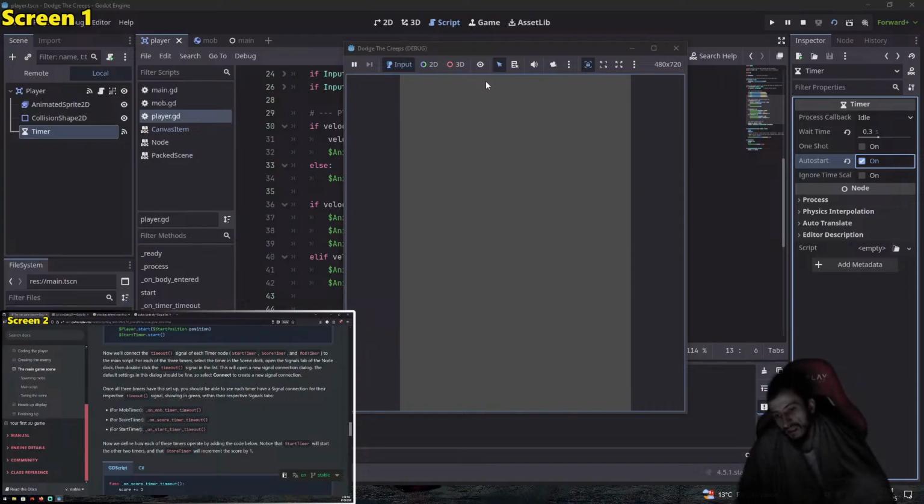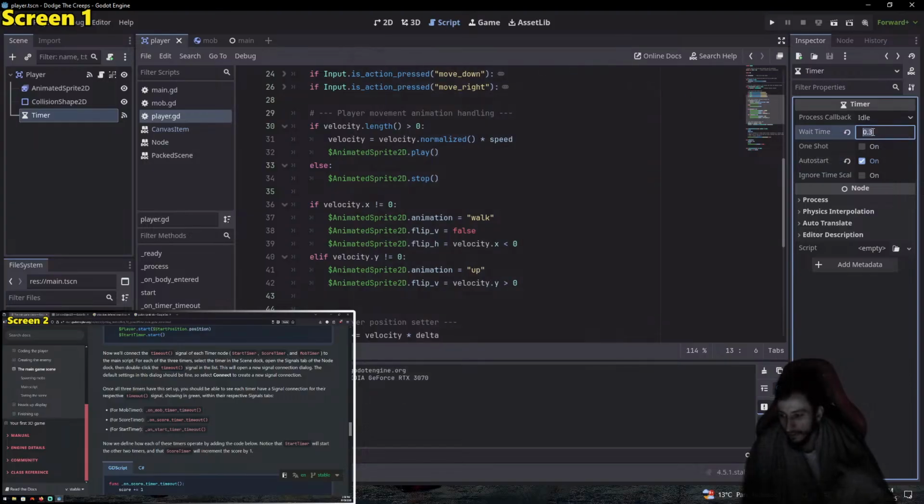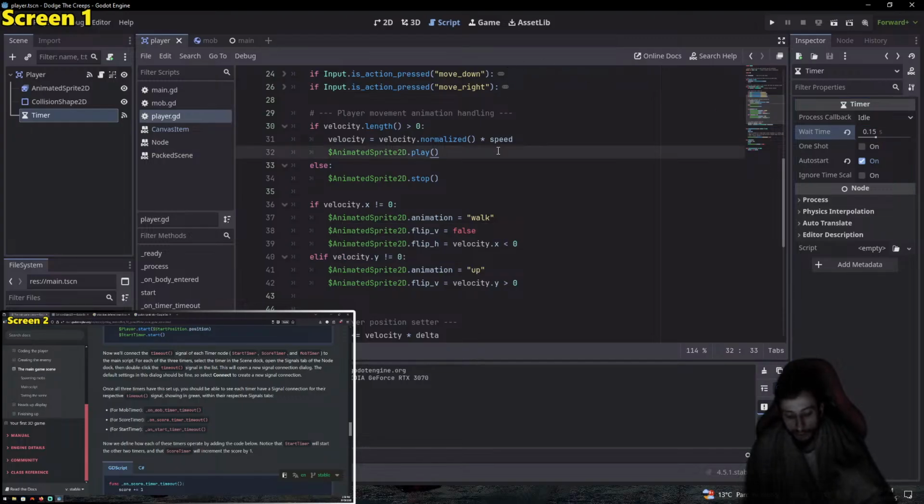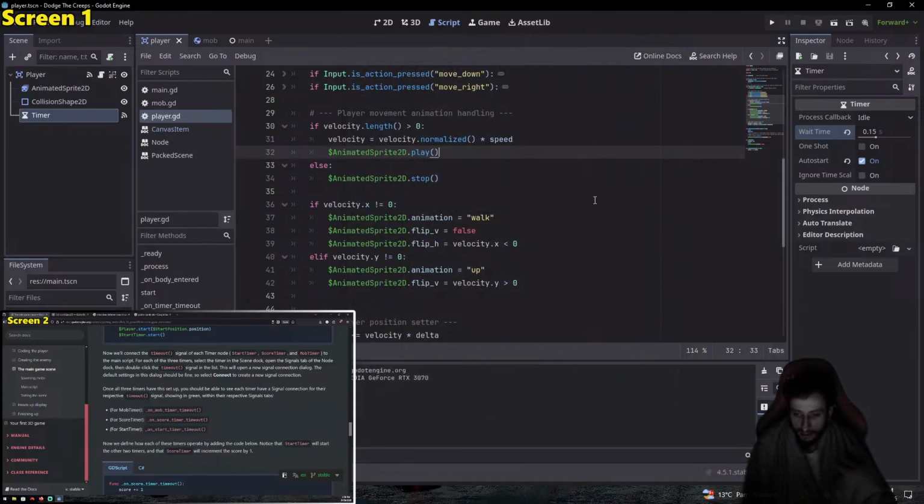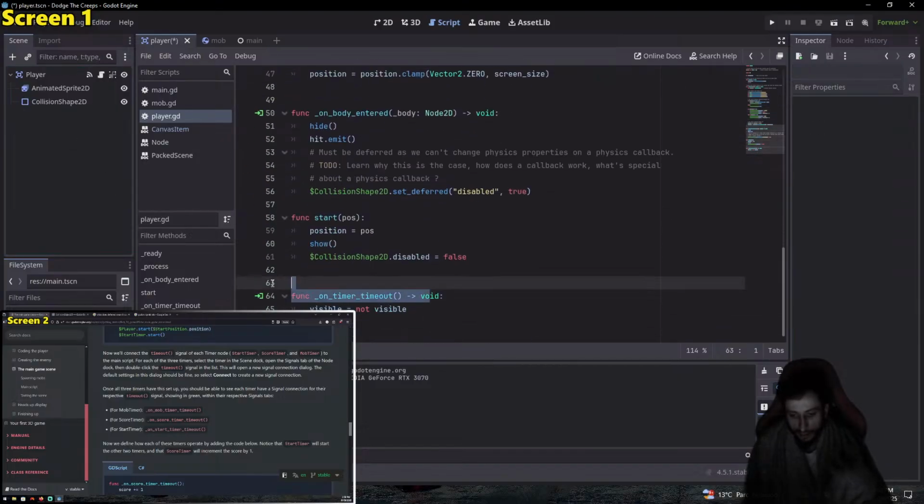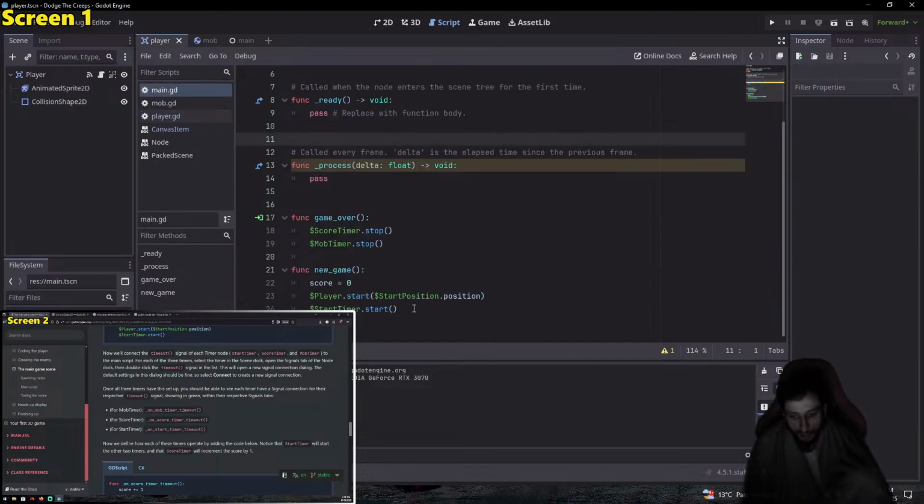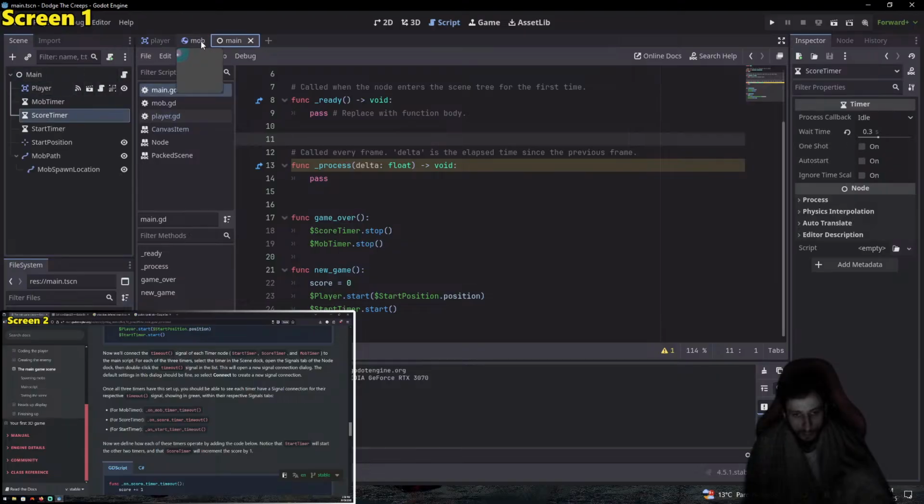How does that look? I mean, this is twice as slow to really visualize it. I think I need to set it to 0.15, so every blink is a new point. How does that look? That's good. Actually, maybe even slightly faster would be better. Let me do main score timer.